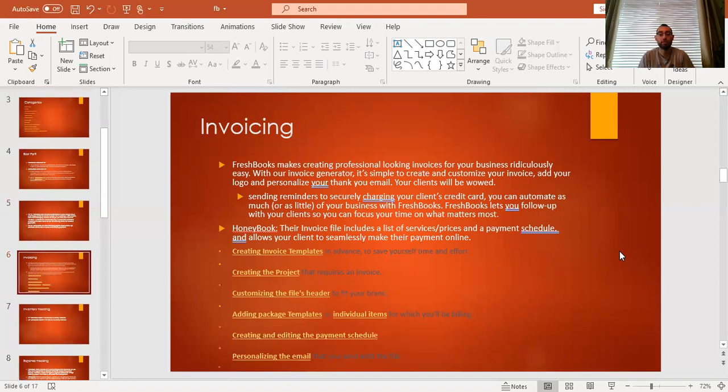So with FreshBooks, from sending reminders to securely charging your client's credit card, you can automate as much or as little of your business with FreshBooks. It also allows you to follow up with your clients, so you can focus your time on what matters most, right? Being more hands-off, like I said earlier. So you can go ahead and automate that process, securely charging your client's credit card over and over again with the touch of a button. And then you can just check it periodically, as I would recommend you go in there.